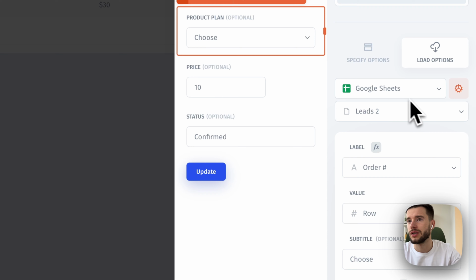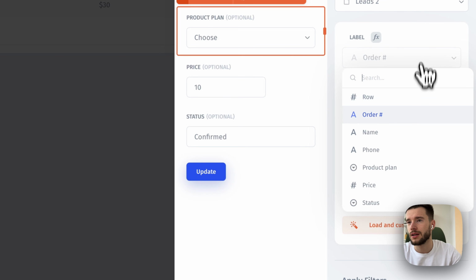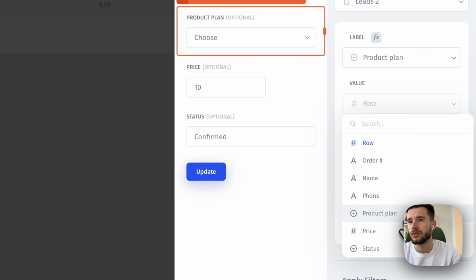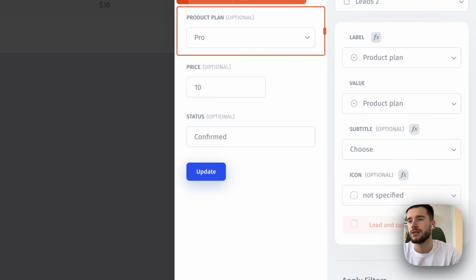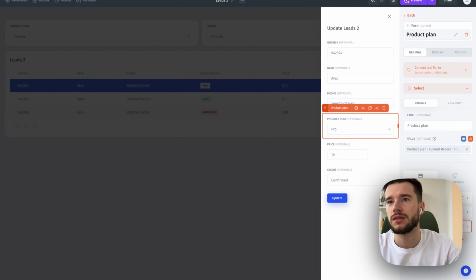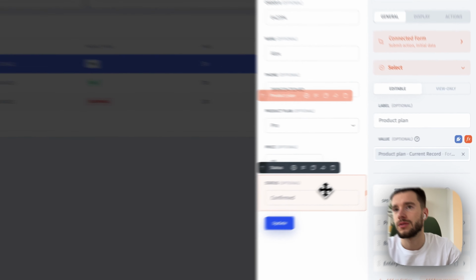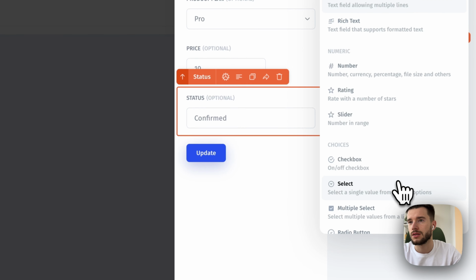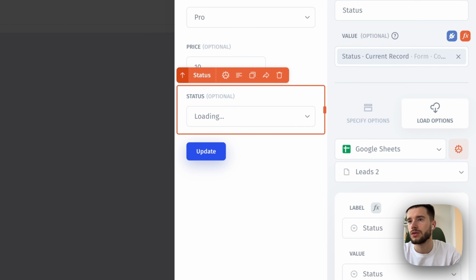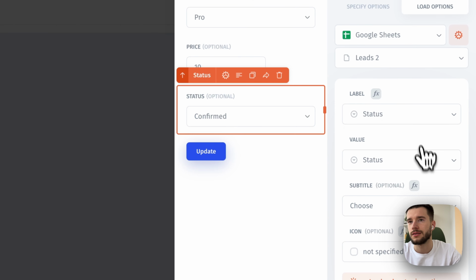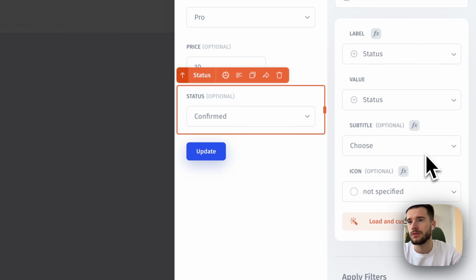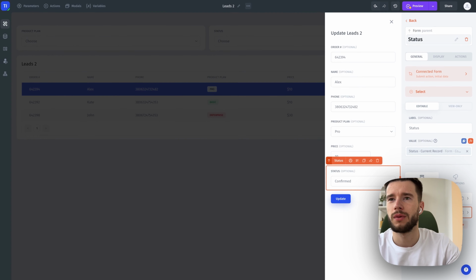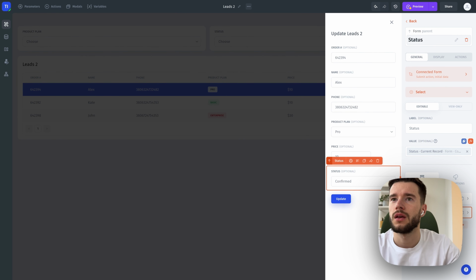I'm going to use the same trick for loading options for select. So let's check product plan and value also product plan, load and customize. Pro, Basic, Enterprise seems fine. And also let's go for the same for status. Select and load options, and status looks fine. We also added rejected as far as I remember, but let's keep it like that for simplicity.